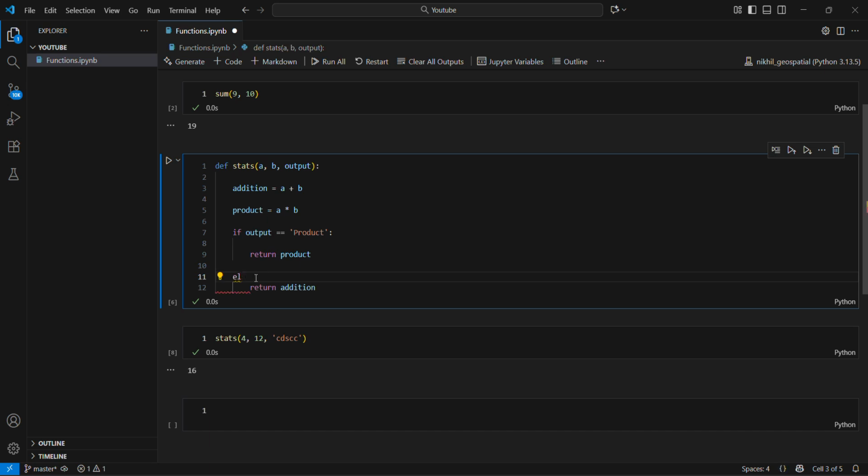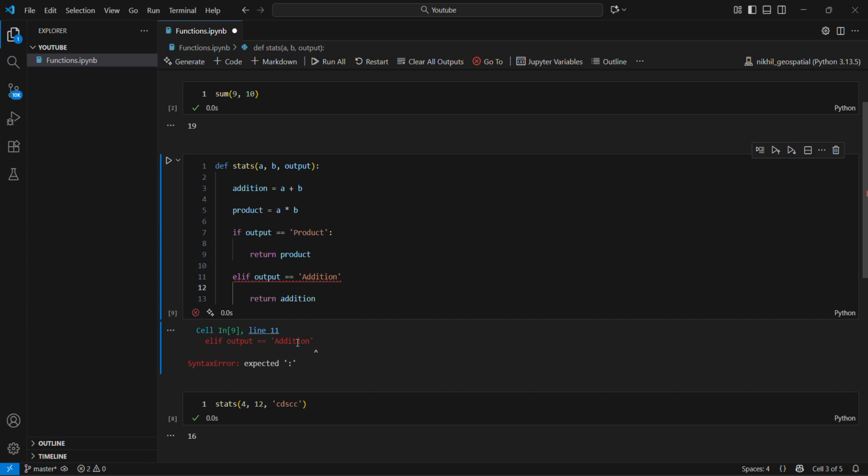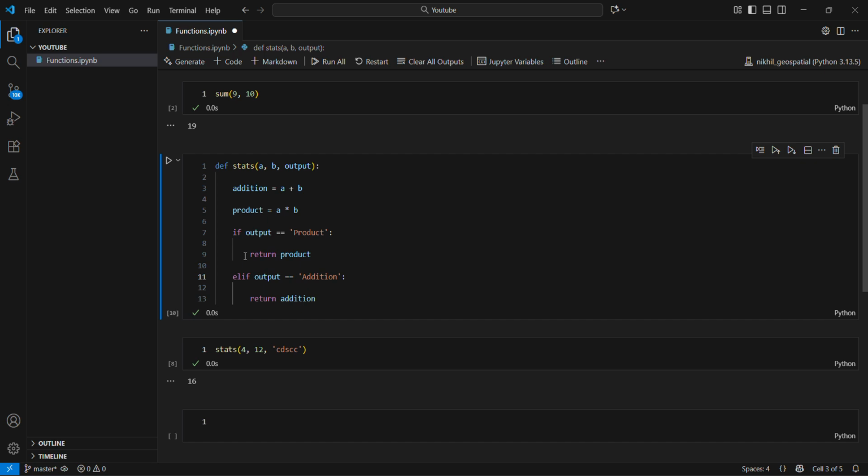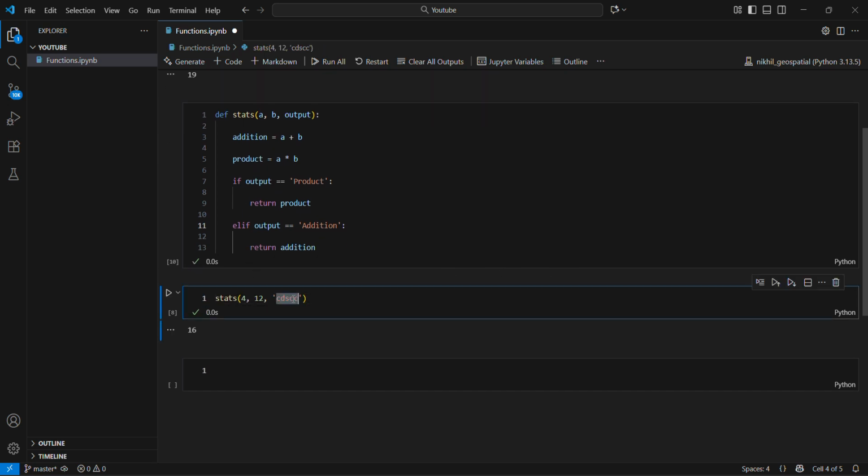If I want to be specific, you can remove it and write elif. It has to check for both the if and elif statements. So if our output is equal to addition, then it should return addition. Now you see I have to specify the colon. This if statement and elif statement have to be inside an indent again. Remember, indentation is very much important. Now here I am giving addition. Click on run. Here you see I got 16 as my output.